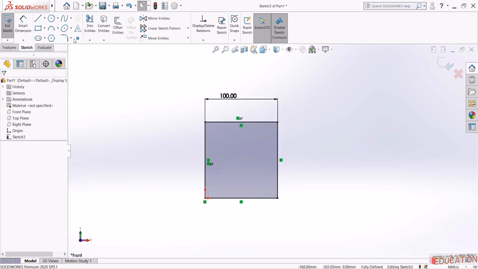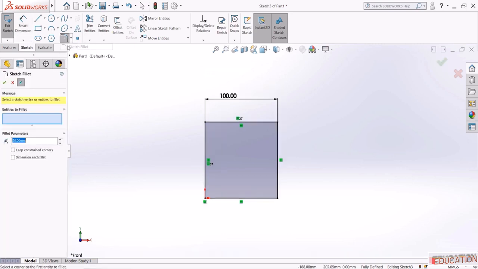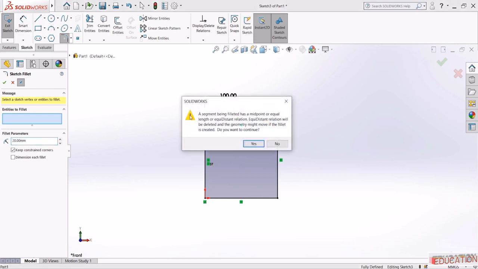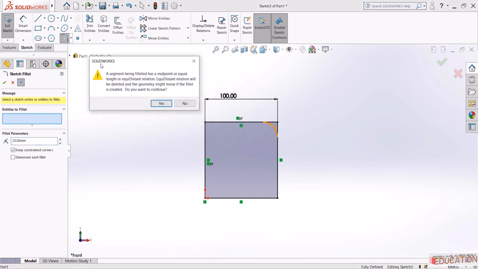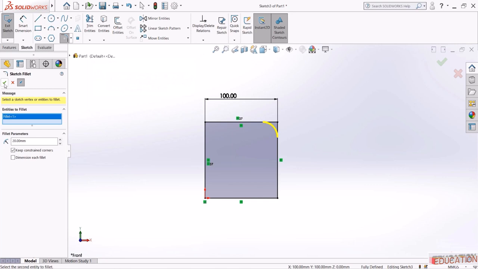Now open this menu and select fillet. The only value you need to define is the radius of the fillet. I want it to be 20. You have 2 options. The first one is to select this point. We have this message because we have a relation between this line and this line. They are equal. And this says this relation will be broken. Don't worry about this message for now. Just hit yes and then hit OK.